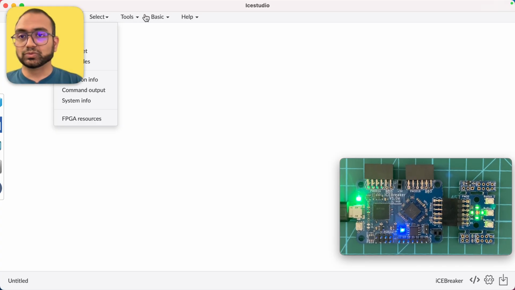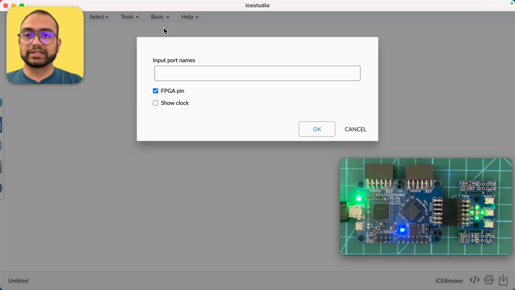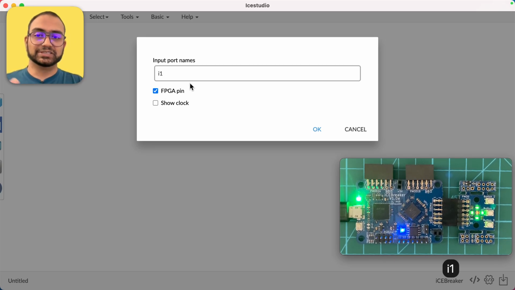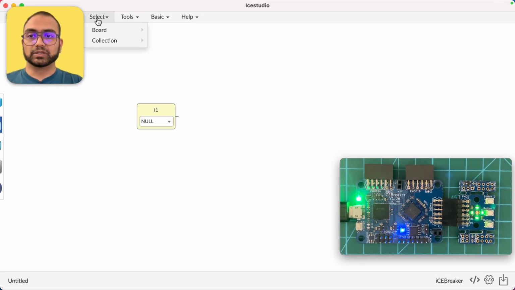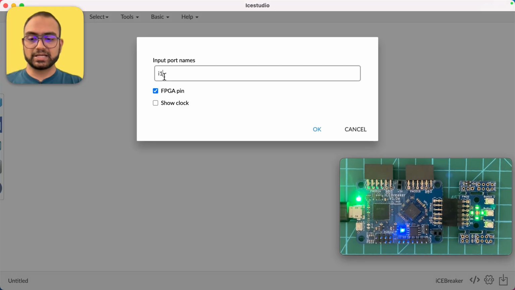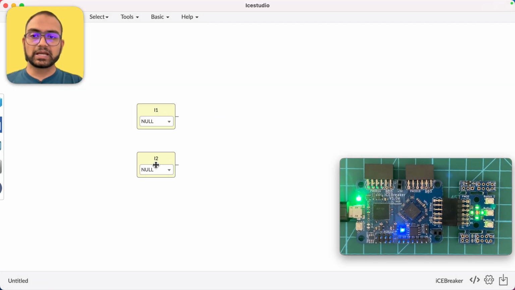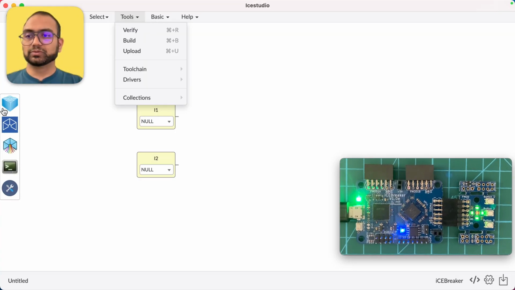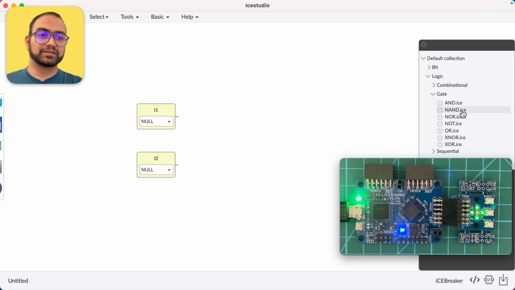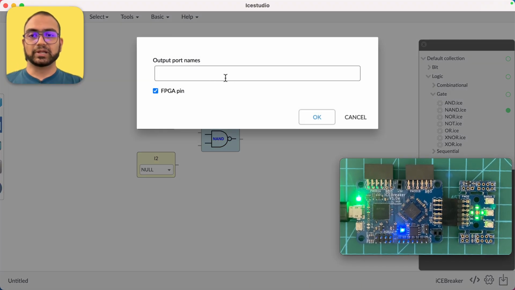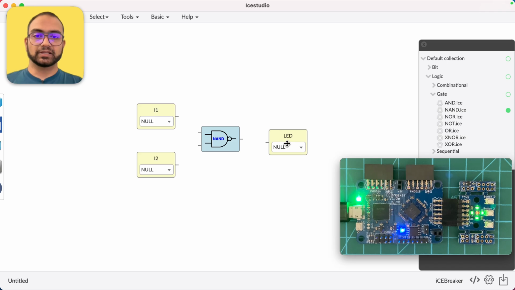So what I'm then going to do is essentially take an input, and I'm saying that it's, let's say, I1, which is input one, and it's an FPGA pin. Okay, so I put it here, then I go to basics, input, and then I say input two. And then let me just put it here. Now, on the side here, I come to this default, then go to logic gates, and let me choose the NAND gate, just randomly, right? So I place the NAND gate here, and then I'll go to basic and put an output, and then say LED, then put it here.